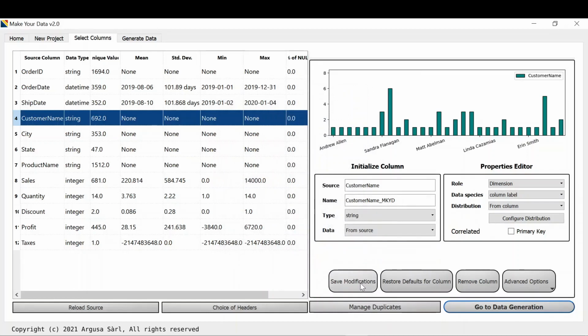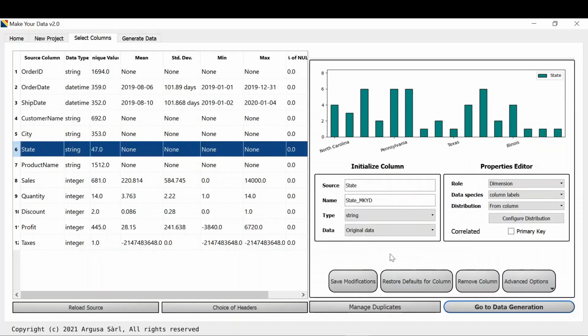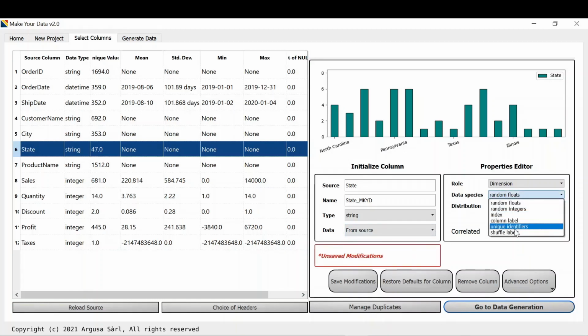For the state column, we would simply like to permute or shuffle the state names present in our input data. To do so, we select from source, from column, distribution, and we choose the species shuffle labels.